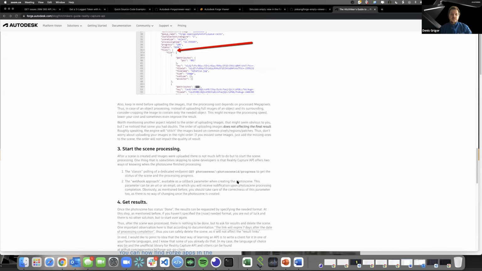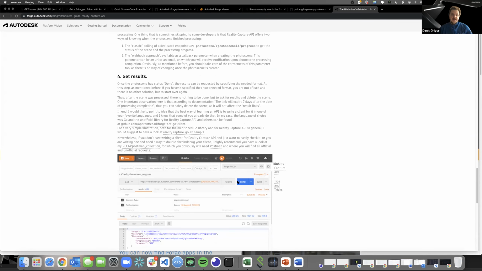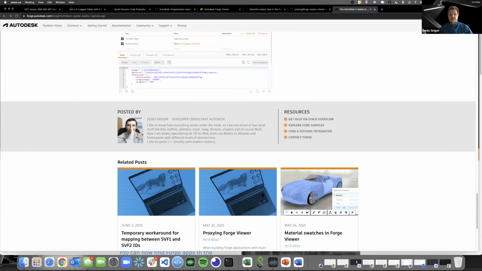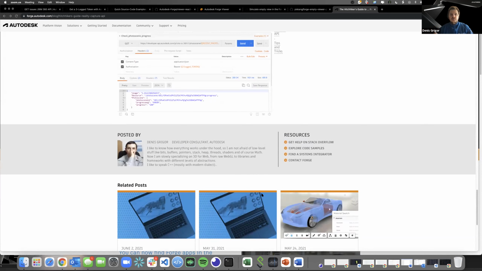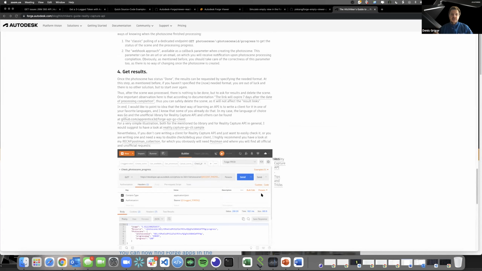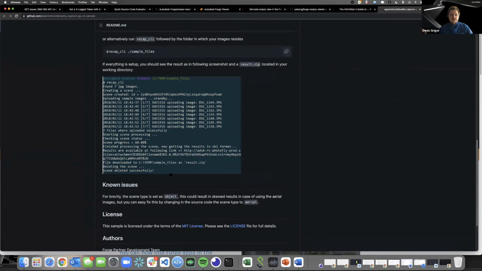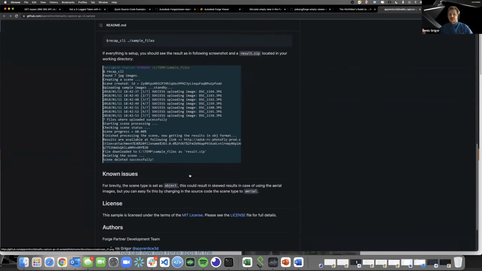And again, the workflow is simple. Create a scene, upload the files, start the processing, get the results. And at the end, you will see not only the Postman collection, but links to my personal GitHub, where I have something like a reality capture Go CLI sample. It's the simplest way. You just have a bunch of images, run this application in your folder, and it will get you a result.zip.